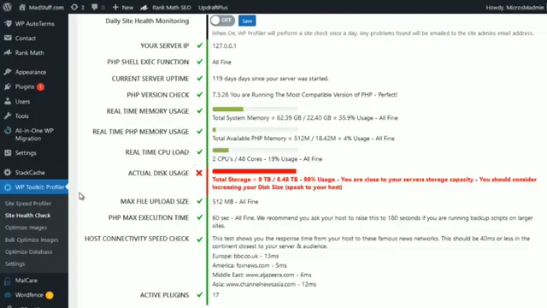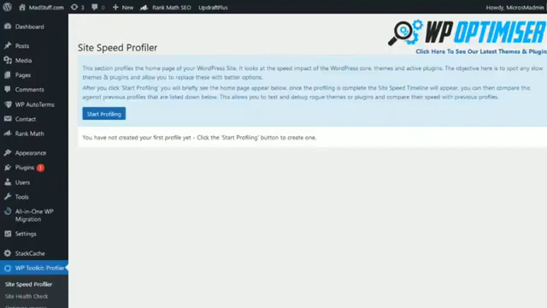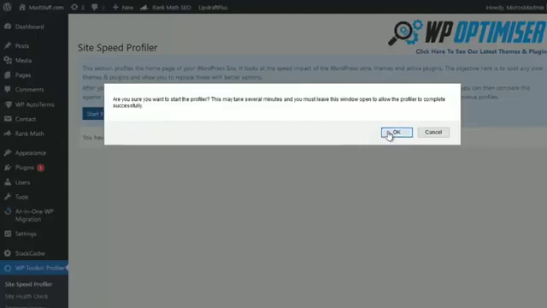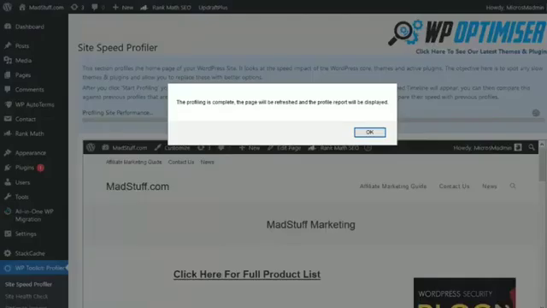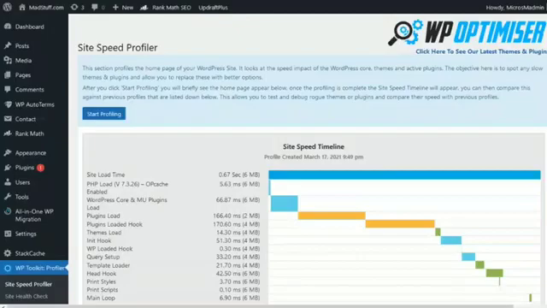Now we're on to the last part of the system. This is the heart of the system. We've effectively saved the best for last. So let's have a look at the Site Speed Profiler. Once you're on the Site Speed Profiler page, what you need to do is click on the button to start profiling and click on OK and let it go ahead and run a full site profile performance report. Once it's completed, it will pop up with a message. You can click on OK and you can scroll down to see the report in full. And as you saw, it's very, very quick and easy to run.